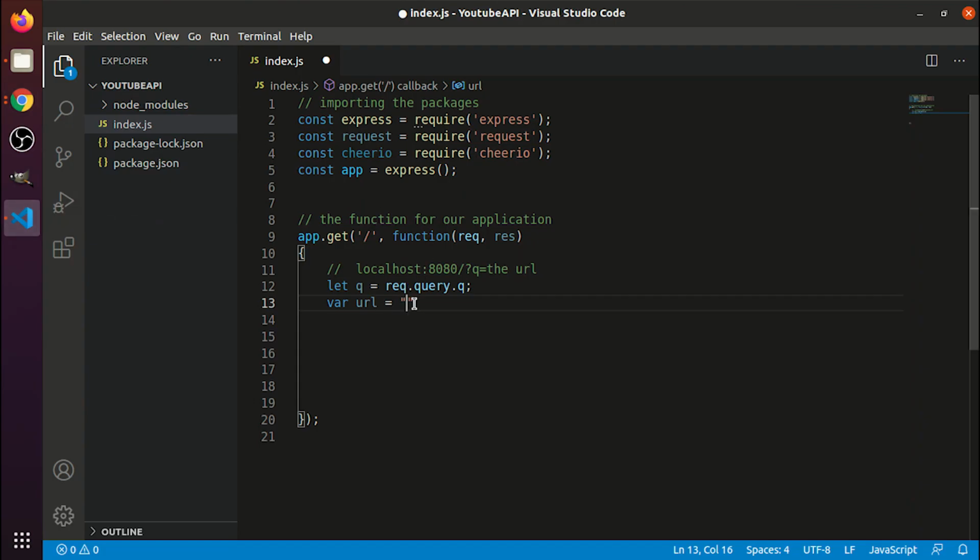Now go to your Visual Studio Code. First of all, for video purposes, let me just write https://socialblade.com/ and here I will add the query which I will send from my web browser.